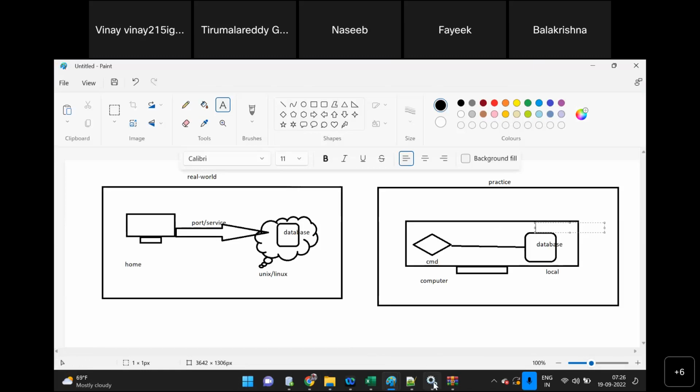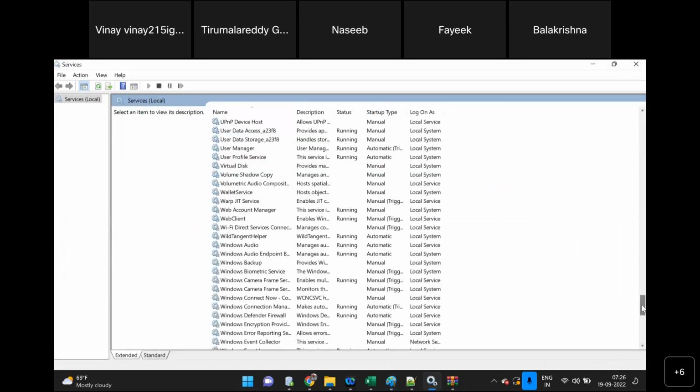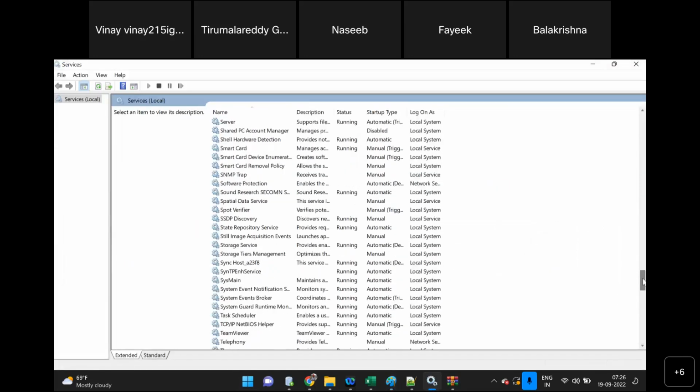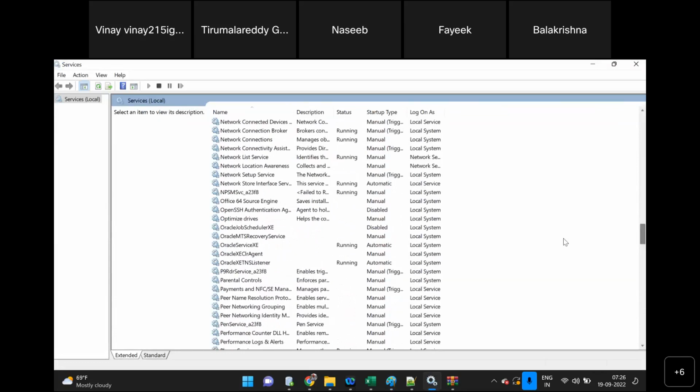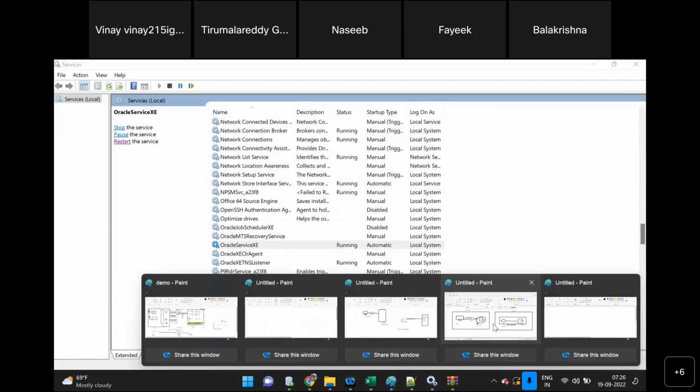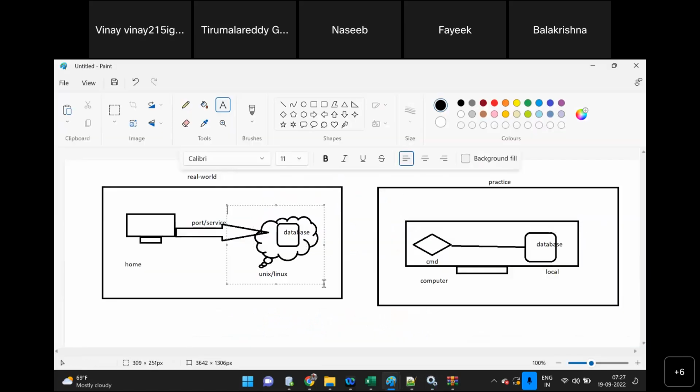I told you there will be services. Whenever you are using any application, there will be some services. Let me see here, Oracle somewhere. See here, it is showing very clearly. It is the Oracle service. The Oracle service is up and running here. Even on your computer, if you are installing your database, it's very easy. You can go to your services and see whether the service is up and running. But coming back to the real world, where exactly was my database installed in the real world?